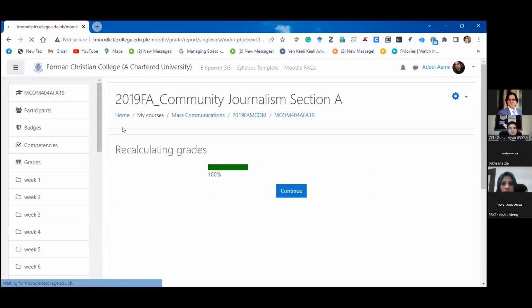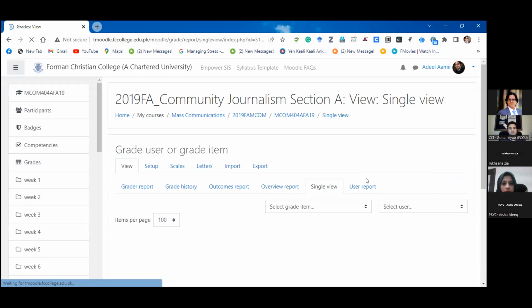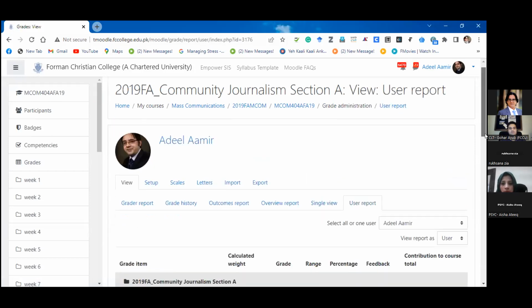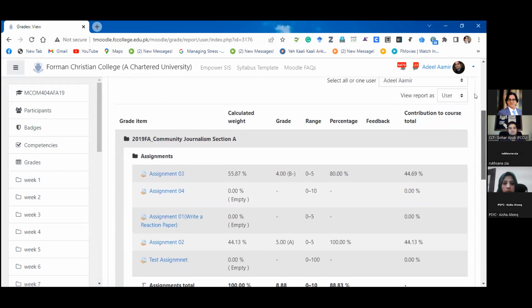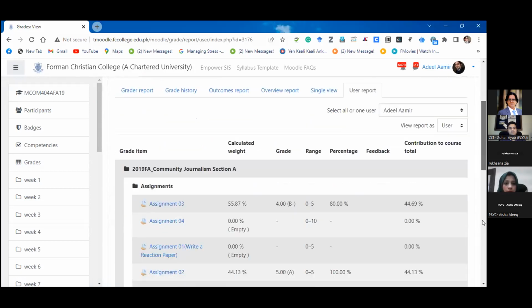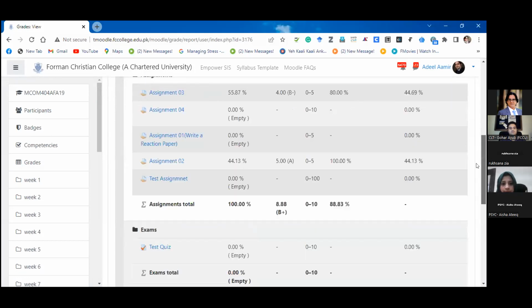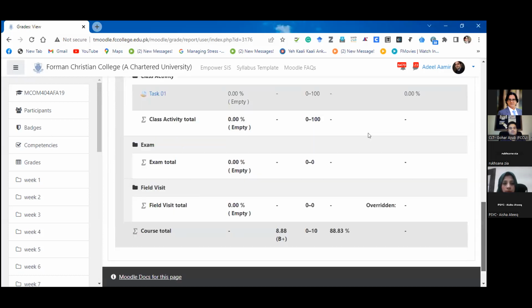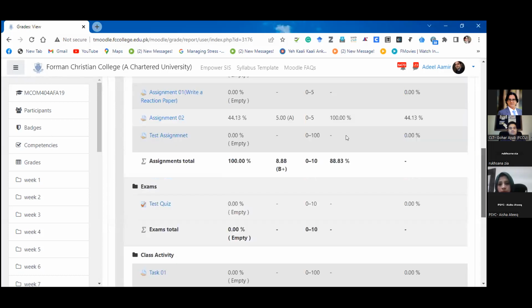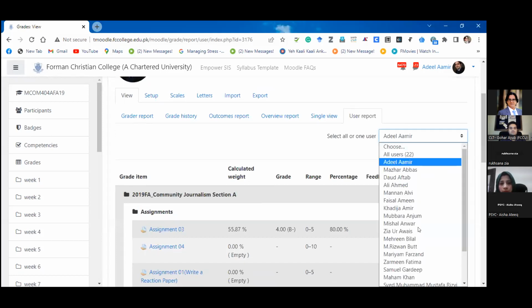All right. Coming back to the grader report. So the user report, let's say. The user report is again a very important element in a grader report. So it should look like this. That means your students will be seeing this whole page as part of their course. At the moment, you can see, select all or one user. I want to see any user, let's say this user, all right?